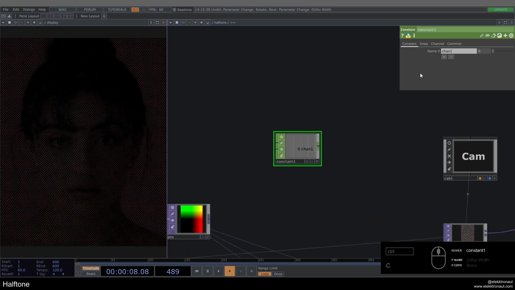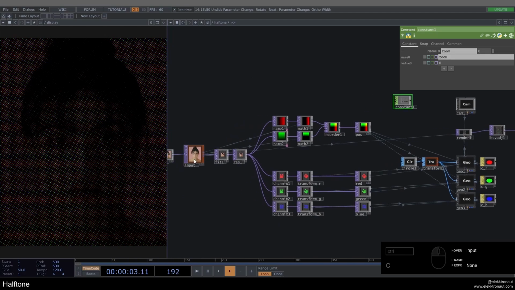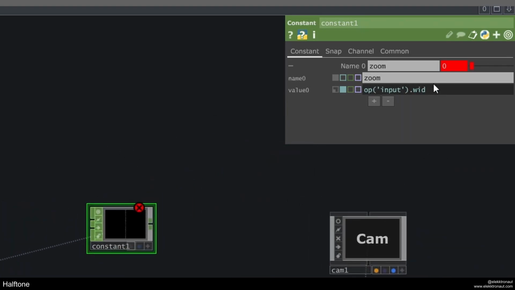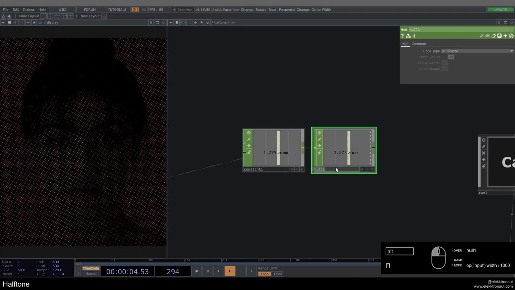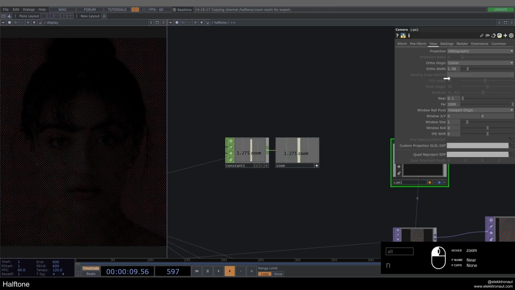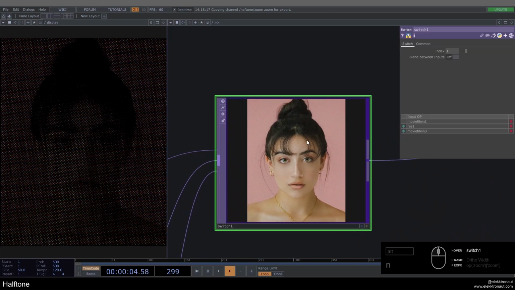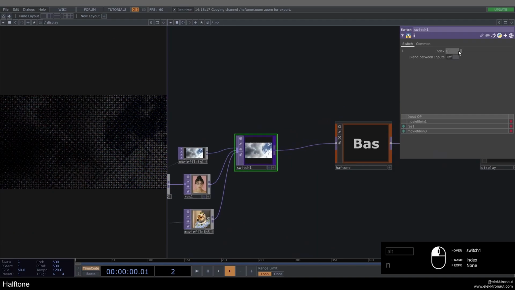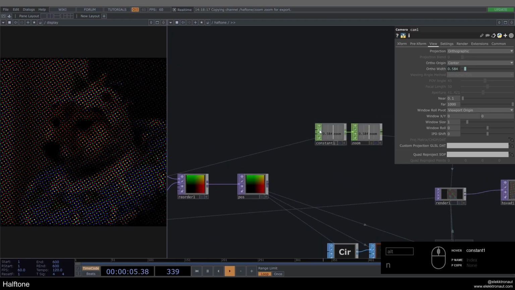And we want to, again, let's just call it, let's change this to zoom, and put that in here, OP input, and then dot width divided by 1000. And I'm going to add a null to this. Let's just call this one zoom 2. Go on our camera and put that here. And now you can see it's actually exactly perfectly zoomed in. So if we were to change to a different image, you can see it's still perfectly zoomed in. So that works very nicely.